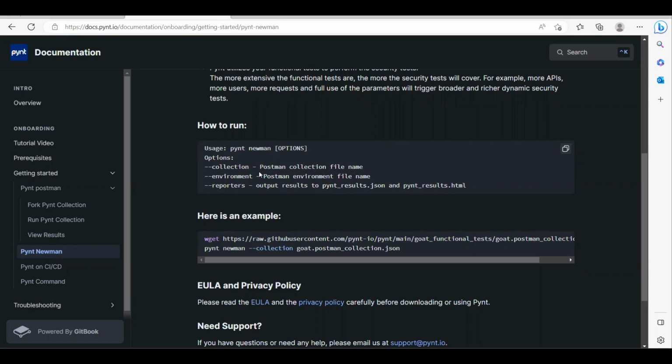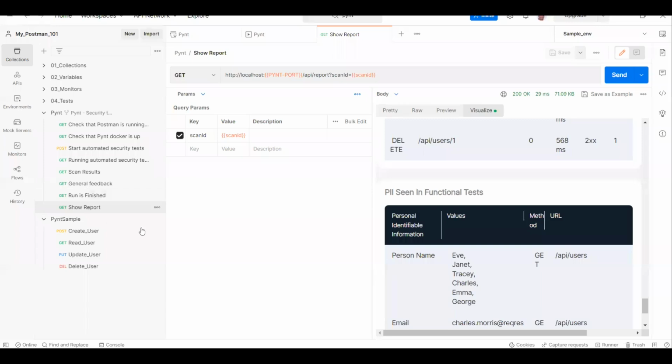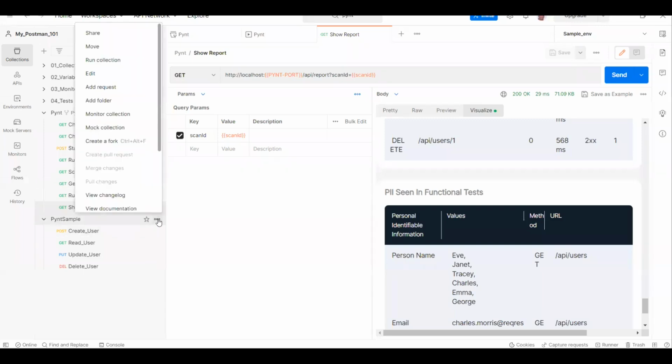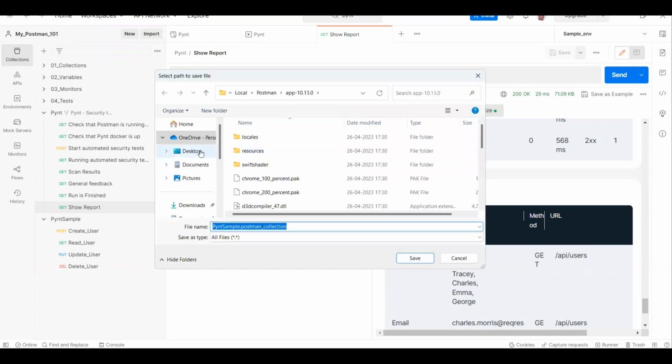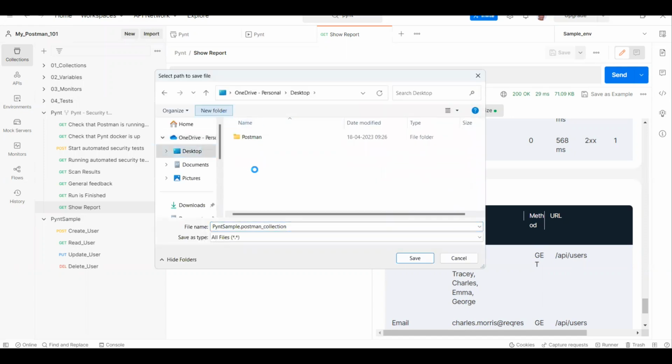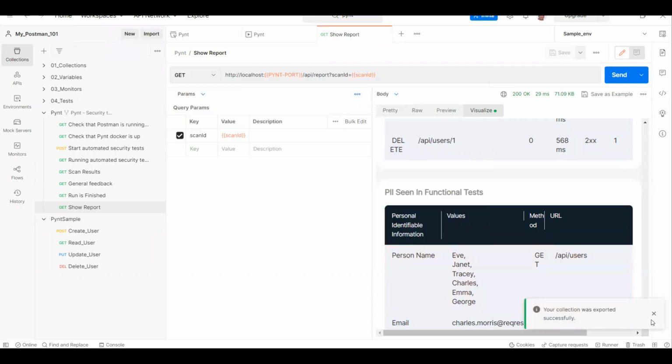So what you have to do, you have to export your collection. So this is a collection which I'm running here. I'm going to export this collection, and I'm going to have it on my desktop. So I'm creating a new folder. Fine. So inside this, I'm going to save this collection. Okay, the collection was successfully exported.